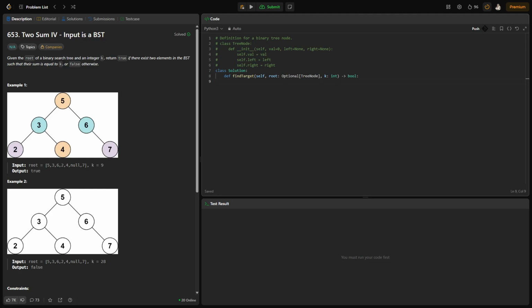Today I'm going to talk about this problem. It's a variation of the famous two-sum question, but we are given the input as a binary search tree, and we are required to find two numbers in the tree that add to k. And if there exist such numbers, we return true. If not, we return false.